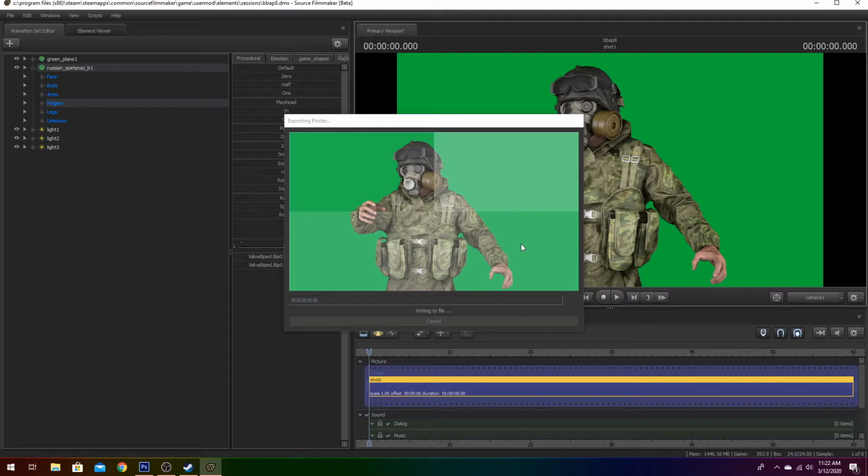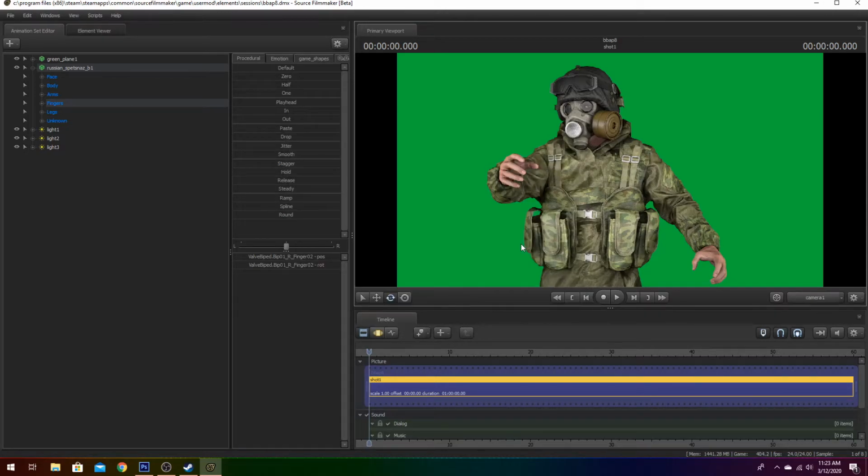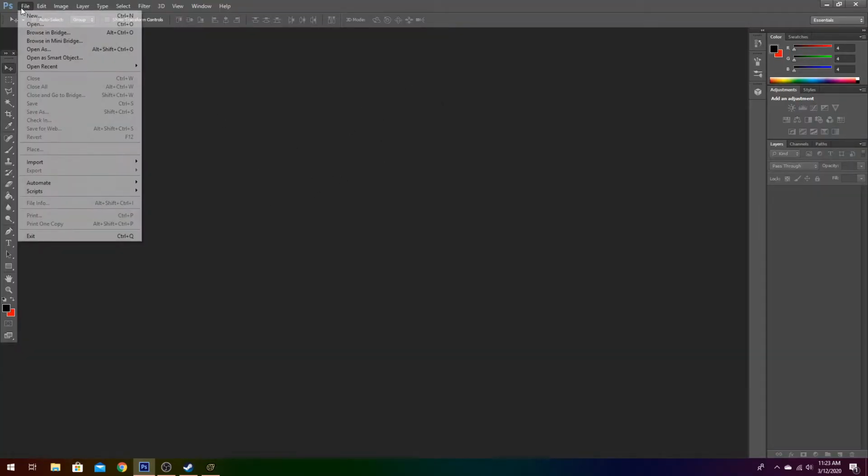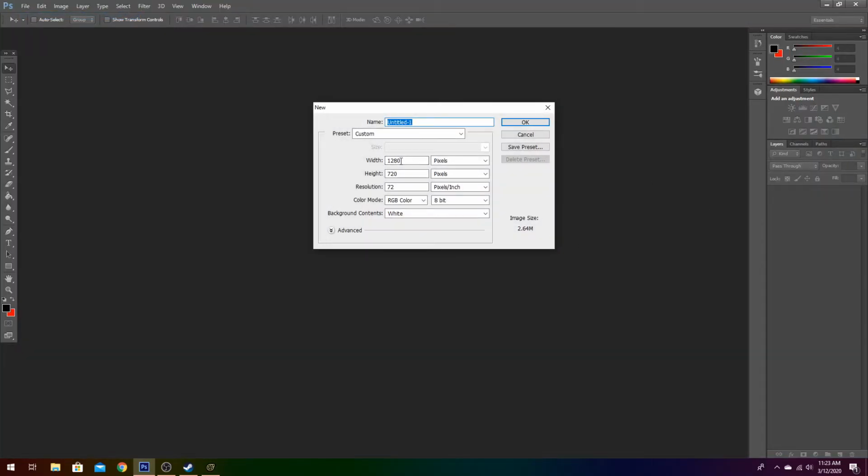After it exports, you want to open up Photoshop. If you don't have Photoshop, I recommend getting it. I'm sure you can do this in other software, but Photoshop is definitely the best one. So let's go to Photoshop. Now we're on Photoshop. All you want to do is click File, click New. You want to make the width and height 1280 by 720.